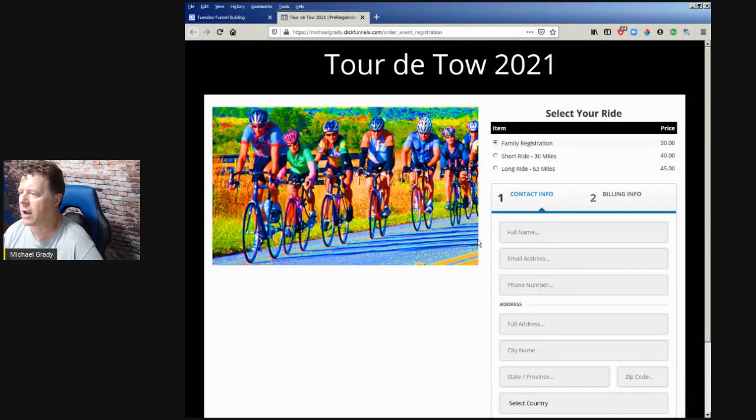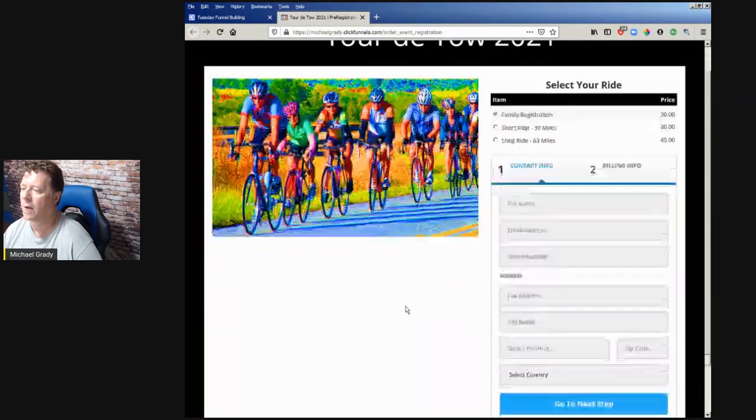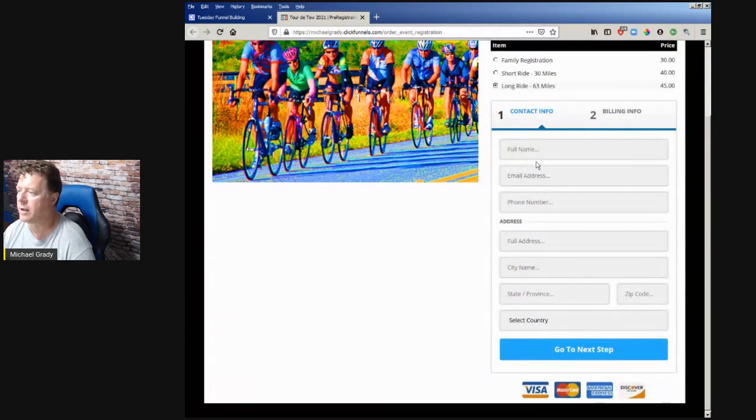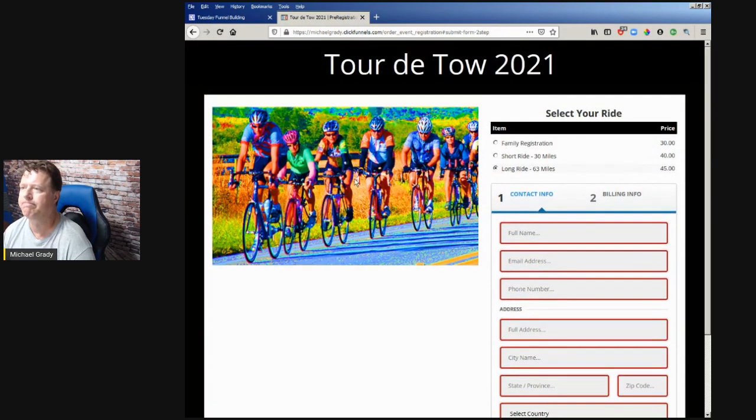And we can see that we now have the order page all set. It's very basic. This would just be more information about the rides themselves. But here we have select your ride, and then they can just toggle to whichever one they wanted to order. And then they put in their information: full name, email address, phone number, their billing address. And then they go to the next step. If they don't, it lights up like this, but they go to the next step and it'll actually take all their information.